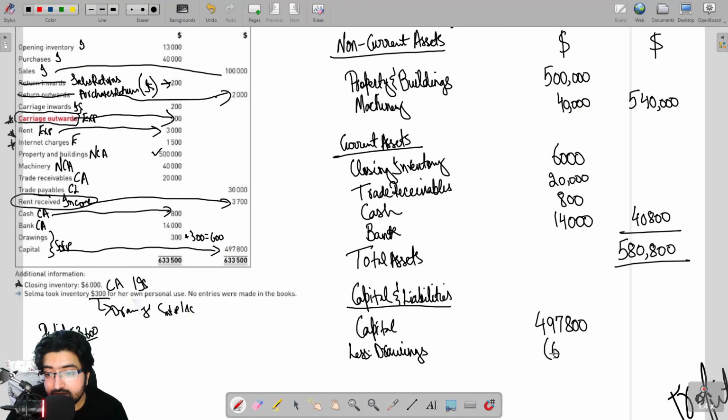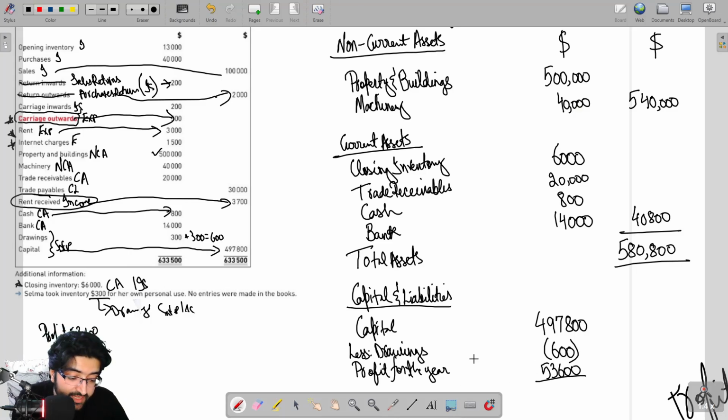So drawings were 600. I will subtract those, and then we add profit for the year to this because the profit belongs to the owner. So 53,600. Let's do the working for this using our calculator. 497,800 minus 600 plus 53,600. The value is 550,800. Okay, let's move on.